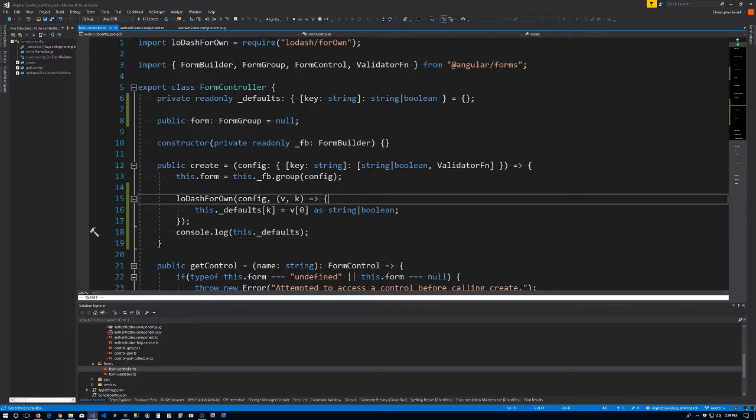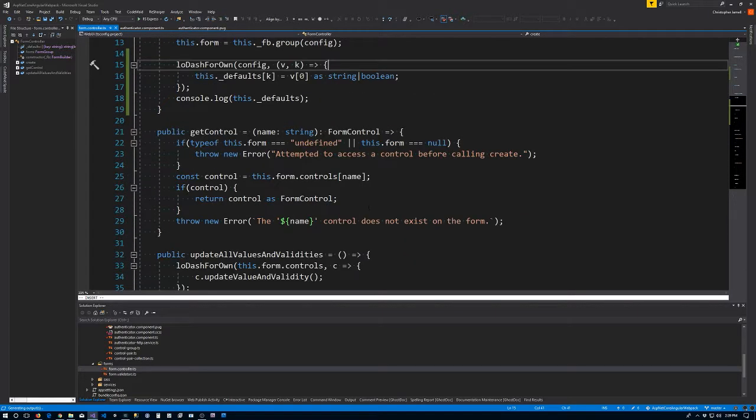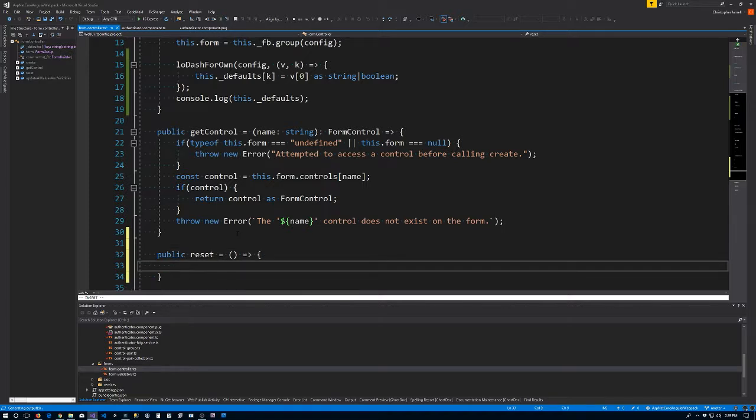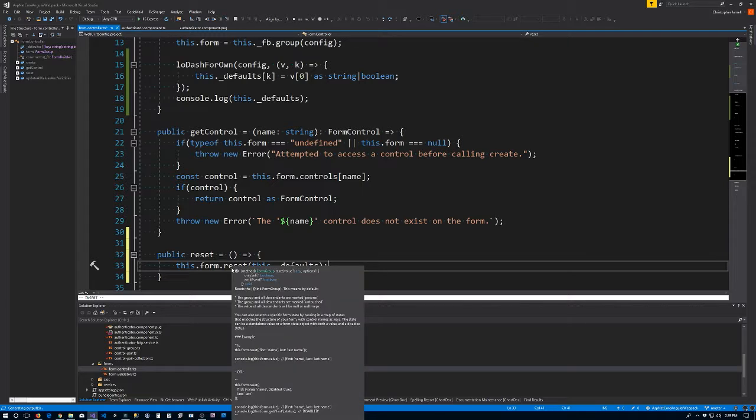Next thing that I want to do is actually create the method that's supposed to use this thing. So we'll say public reset, and we'll say this.form.reset, and we're going to pass in the defaults. It's important to note that the reason we can pass these in is because we've created the defaults so that it looks like it's in the correct form for this configuration object that's required for the reset.